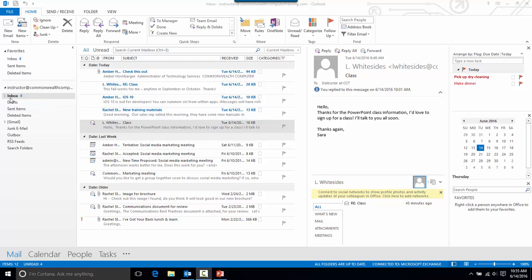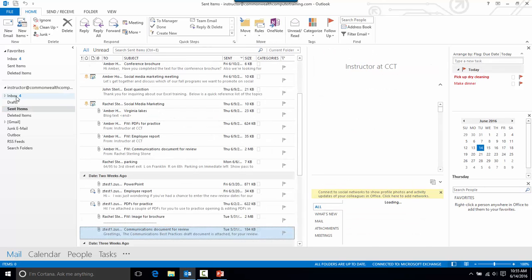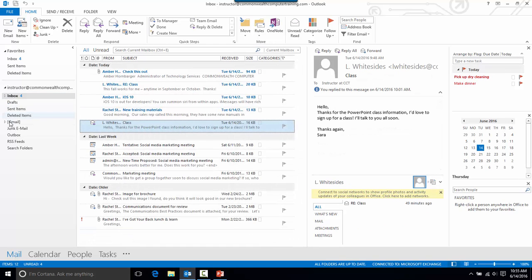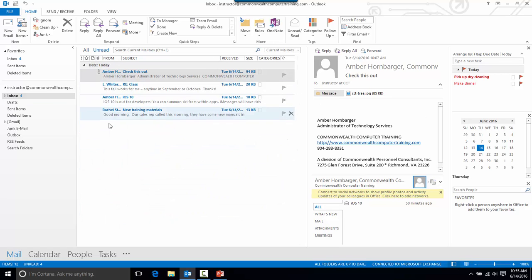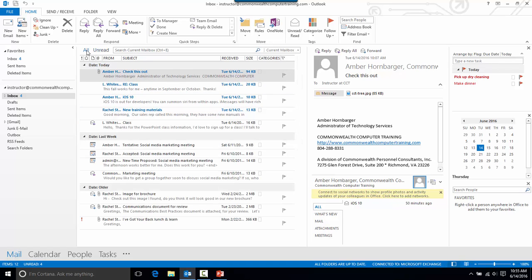And within your folder pane, you see you have shortcuts to your inbox, your message drafts, your sent, and so on, that you can just click on the different folders here on the left-hand side. Now, just above my inbox, I have these all and unread buttons. All means it will display all messages. Unread will only display for me the ones that I have not opened and read yet. So I'll go back to all.